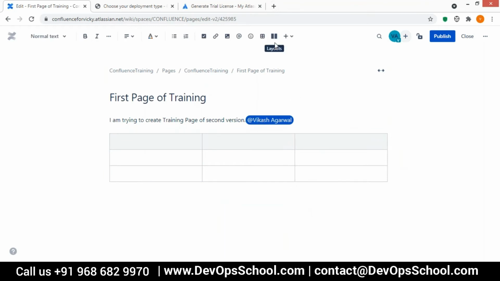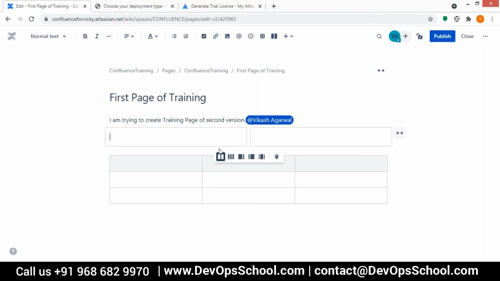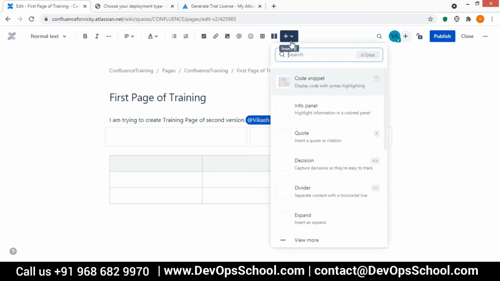Okay, the second last is layout. So how you want to lay out your page. This is a bit useful. This is like a 2-3 layout, so how you want to partition your page and how you want to have the layout of your page. You can create a layout using these icons. Okay, this is a bit important. Can you see this?